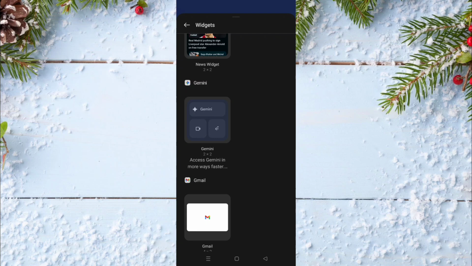I just want to tell you that what you see here is the normal form of the Gemini widget. But on some phones, like my phone, there are some errors in that widget, so it may not look identical to this. We should wait for some new updates from Google so the widget will work properly.